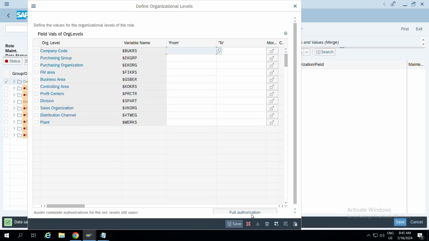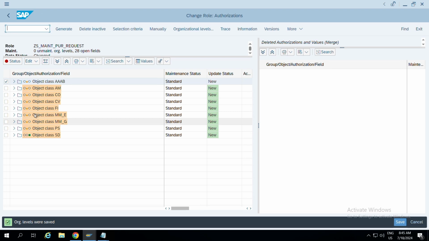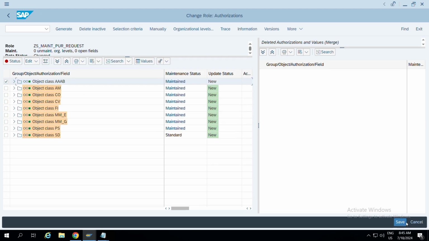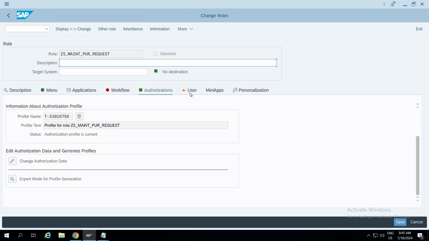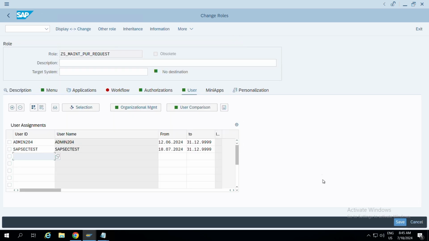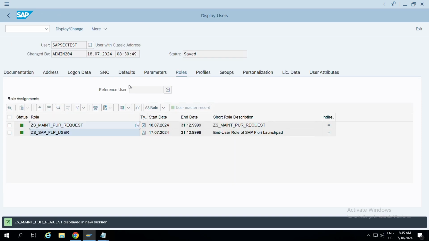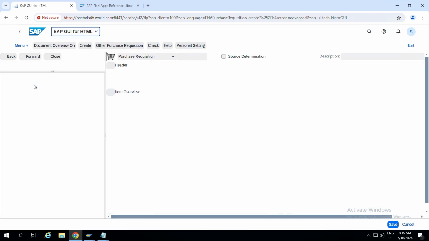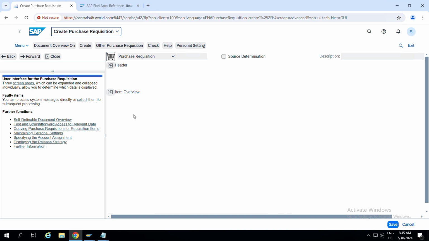Yes. I'll do the user comparison. Now I'll go to my application and refresh that. Let me click on this. See, now the error is resolved.